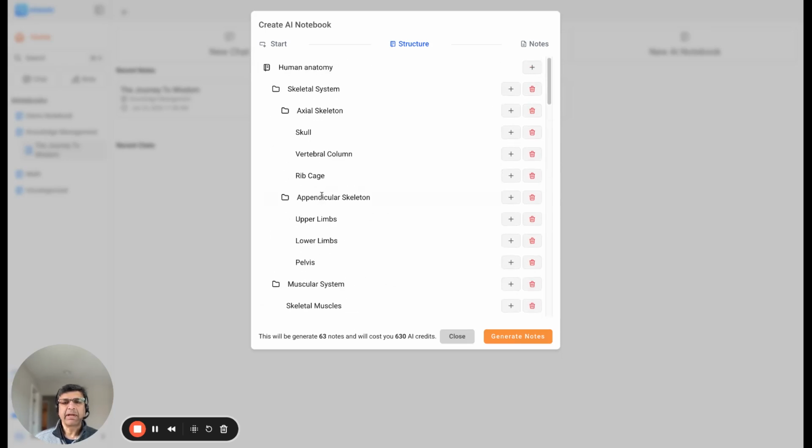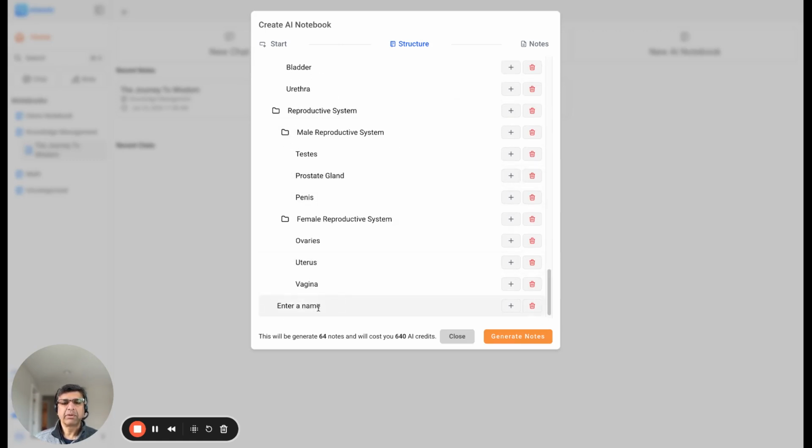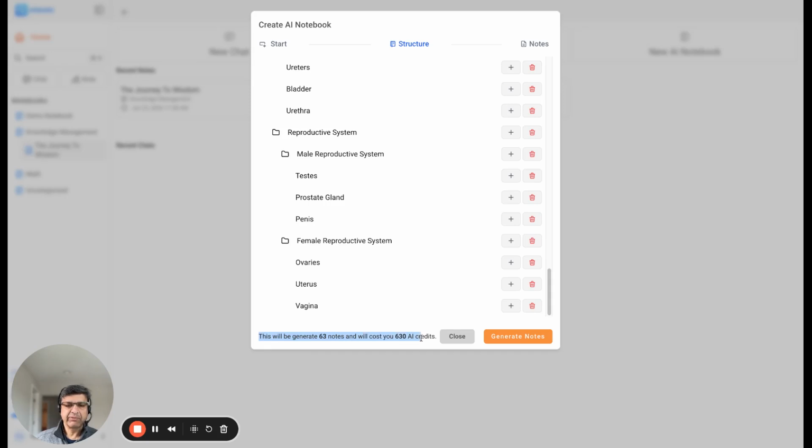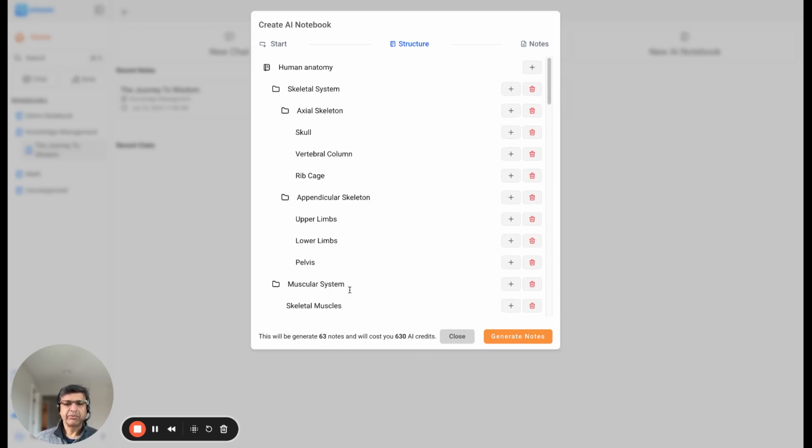So you can edit these if you want, or you can add new ones if you wanted to, or you can just leave it as it is. This will also show you how many notes are being created. So it says here, this will generate 63 notes and will cost you 630 AI credits. So for the purposes of this demo, I'm going to pause this video until the notes have been created.